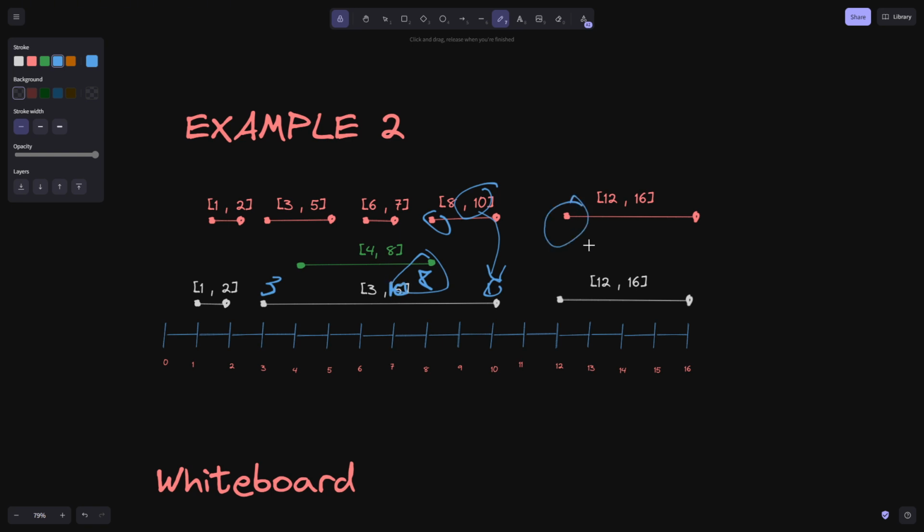And then here, right, we check this. This point here is greater than this point here, so there's no overlap. So basically just add everything from here onwards, right?